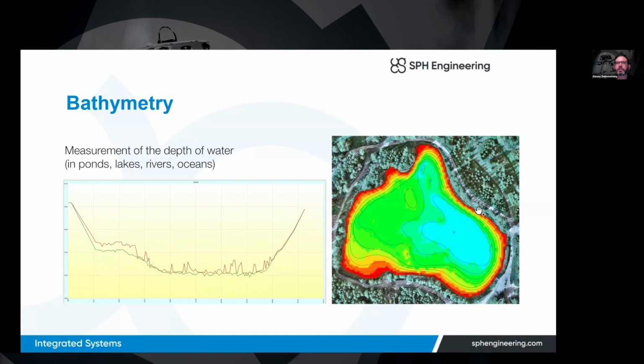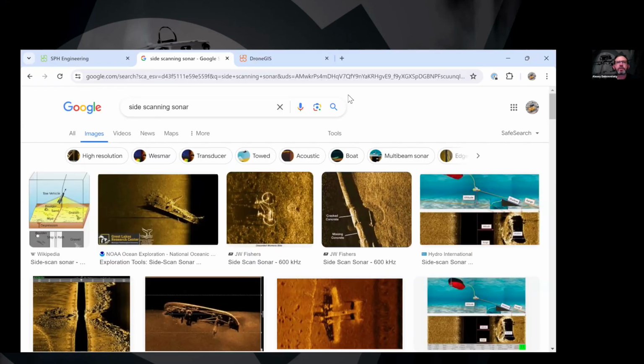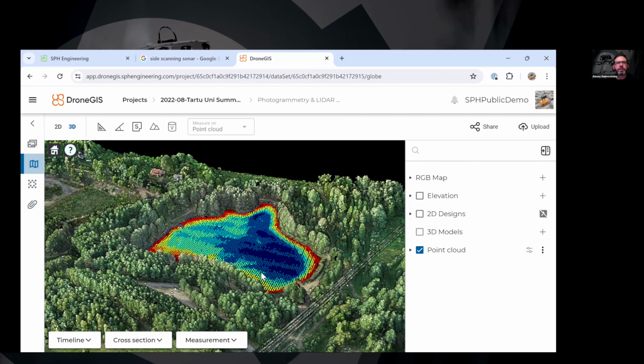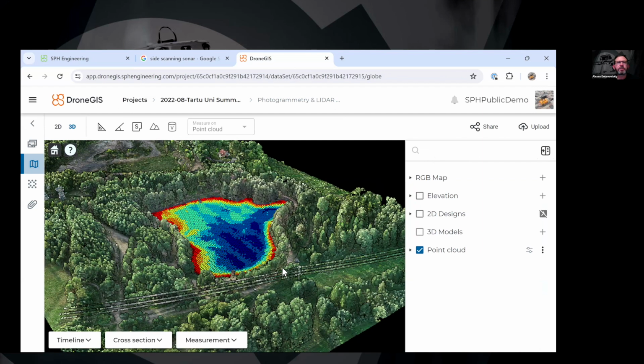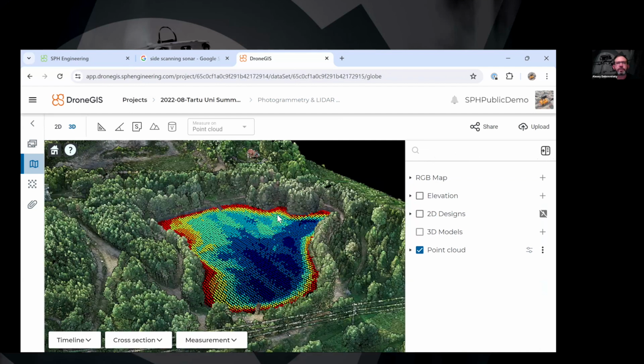Here on the right, different representation of the result of survey. It is colored depth map and isolines of the equal depth. Also, it is not in my presentation, but I can show here. Results can be presented even as point cloud. Here you can see on my screen combined point cloud collected using LiDAR mounted on the drone, and also results of bathymetry here.